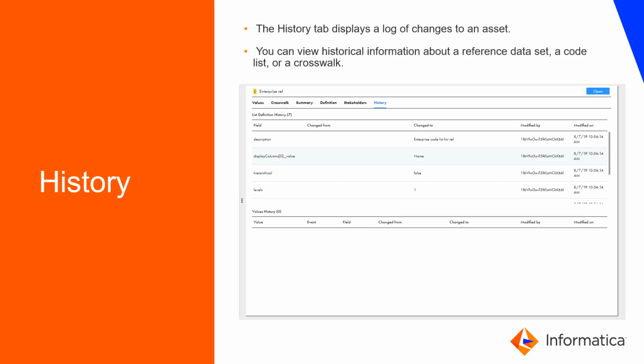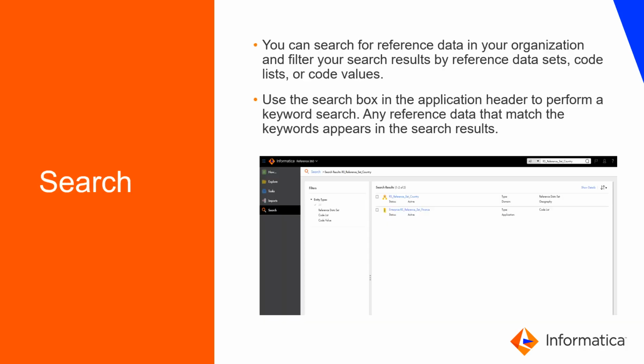We can also check the historical data of a particular asset. All the changes made over the course of time can be viewed in the History tab provided in the UI. We can view the previous value, the present value, who modified it, and when it was modified. This helps to keep track of all the changes that are happening on the data. Now, we could be having a lot of code lists and it could be a tedious job to manually search the reference dataset or the code list or code values. So we have a provision of a search tab where we can search. We can also filter it on the basis of whether it's a code value, code list or a reference dataset.